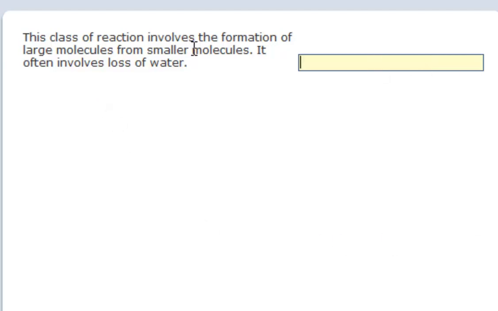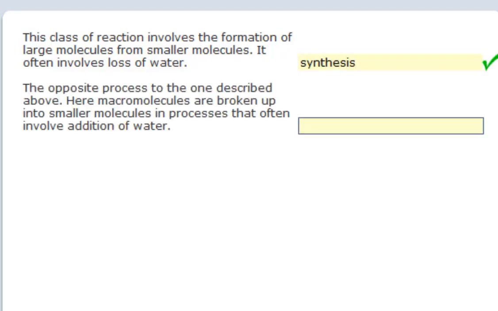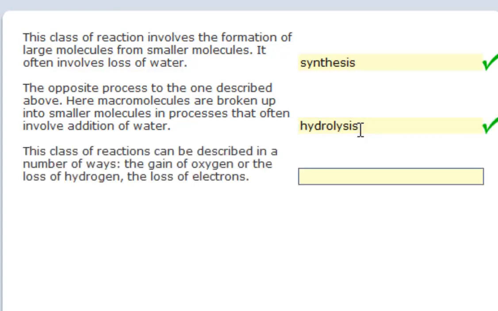So a class of reaction that involves the formation of large molecules from small molecules, often involving the loss of water. So this is, oops, I don't know if I can spell. Synthesis, we hope. And it is synthesis. Now the opposite process, where we take big molecules and we break them down, often involves addition of water, which is a bit of a clue because the general name for this class of reactions is hydrolysis. Again, we're right.